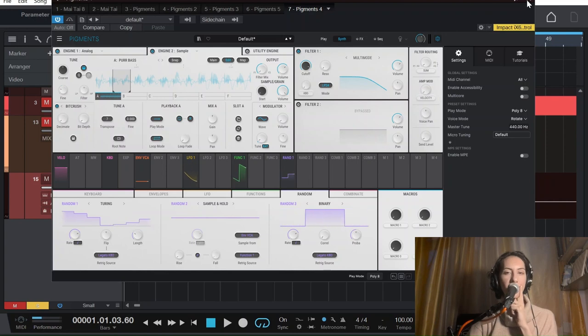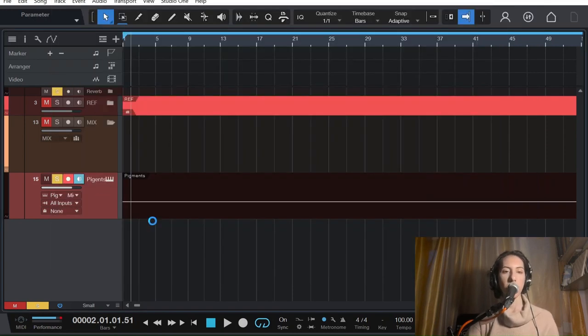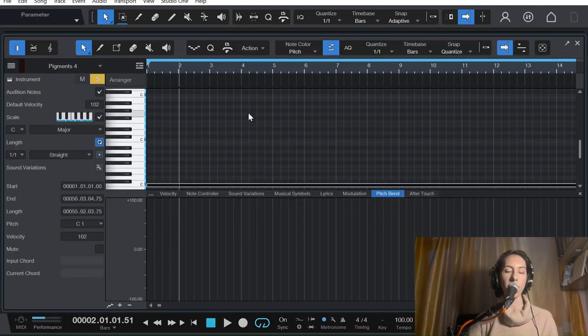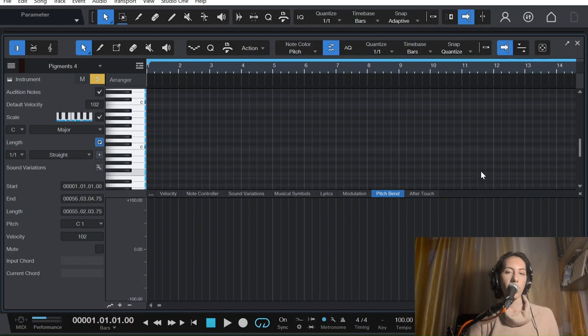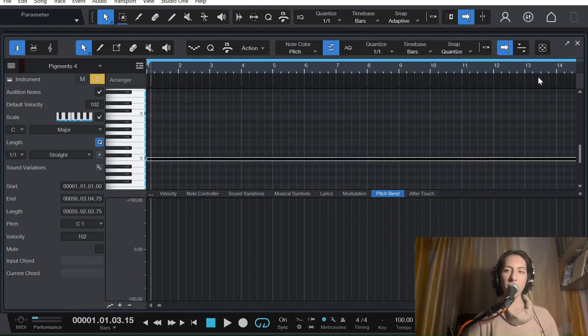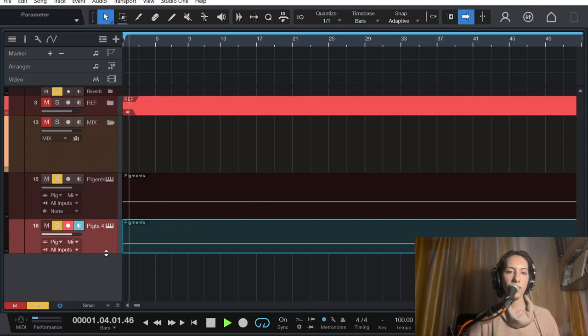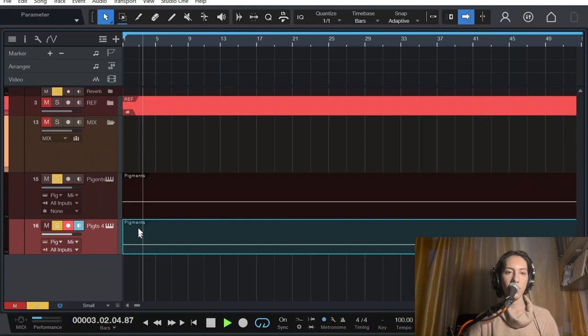I think we lack some of the low end. I think we need some of the low end. So if we just transpose it, I know. You're like, ah, you can do that in there. I know. But still, I like it in my hands, you know? Change the transposition of this one.